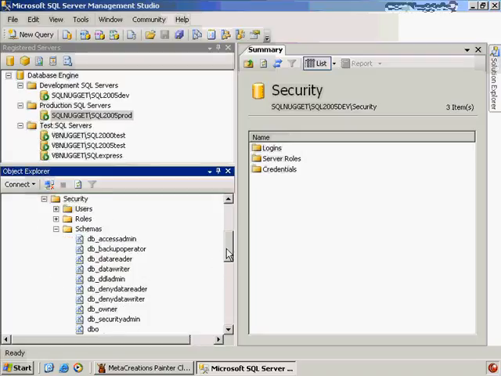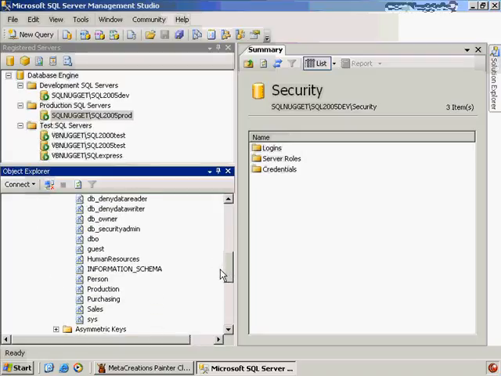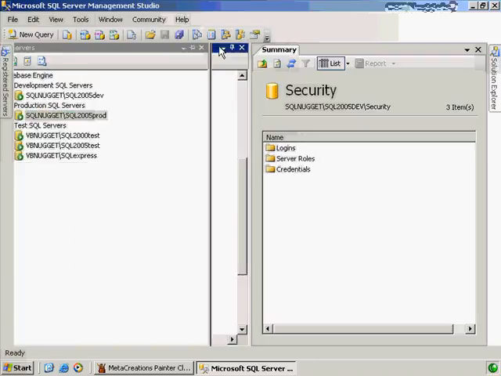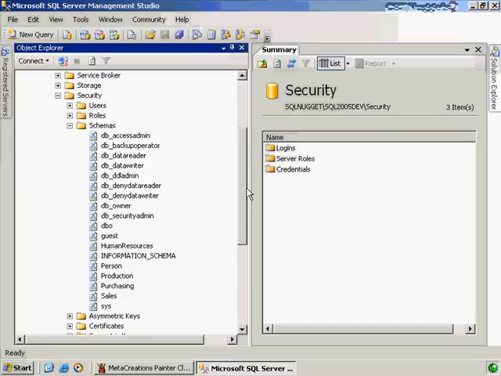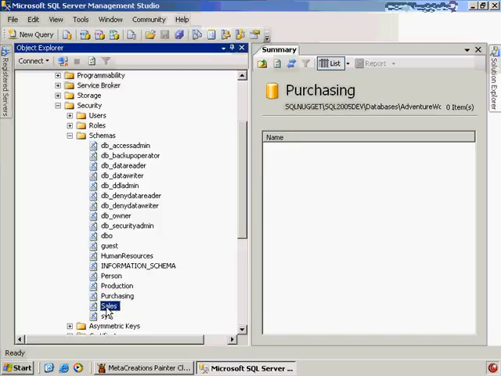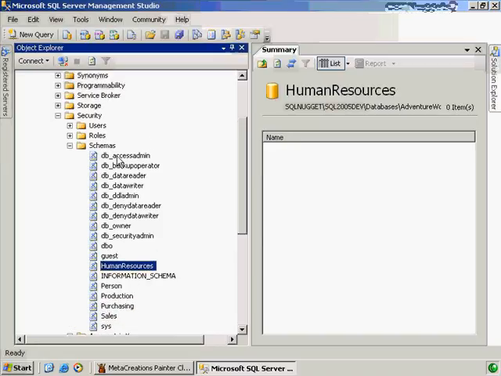Let's create a schema. And you can see here's the built-in schemas for this specific database. Let me go ahead and hide our registered servers pane up here so we get a better view of everything that's going on. And here we go. So just to give you a brief overview, you'll notice we have a production schema, a purchasing schema, a sales schema, a human resources schema, and some of these are the defaults. These are just schemas associated with database roles.